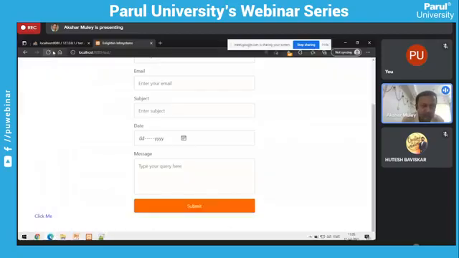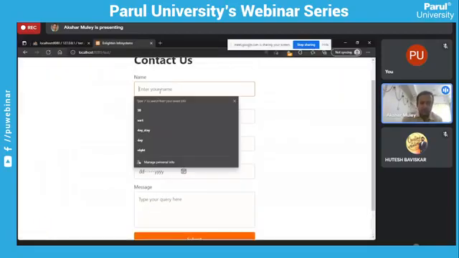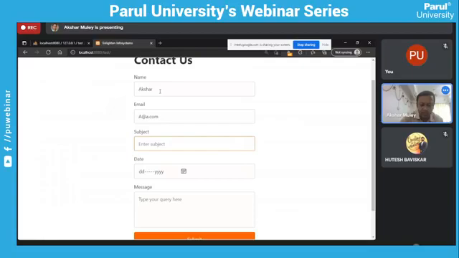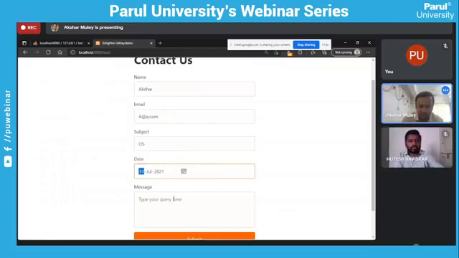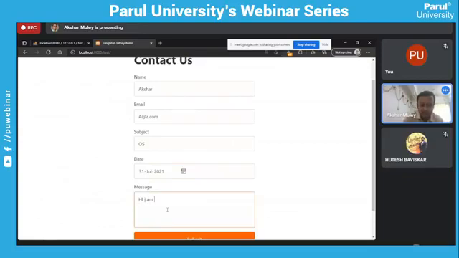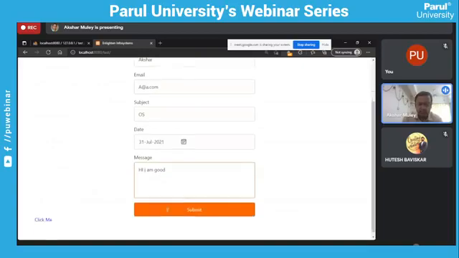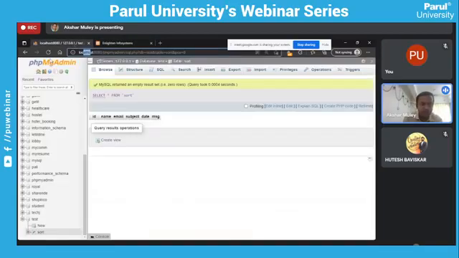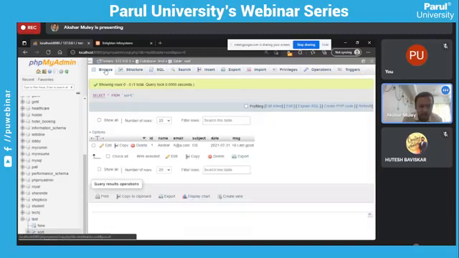So here, if we remove it, I simply type a name, Akshar, email a.com, subject OS, date we select 31st, message: Hi, I am good. And I click it: successfully added. So the data is stored over here. As you can see, in browse, one entry, Akshar, OS, has been added. So the data is stored in the database.